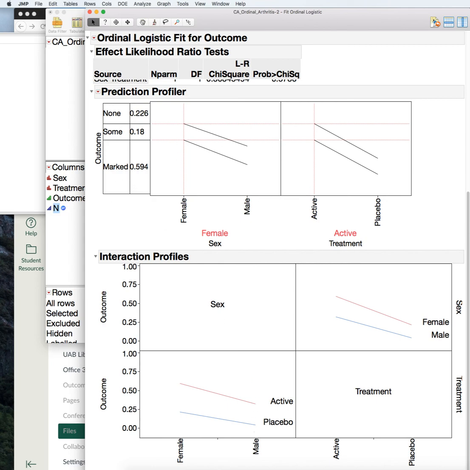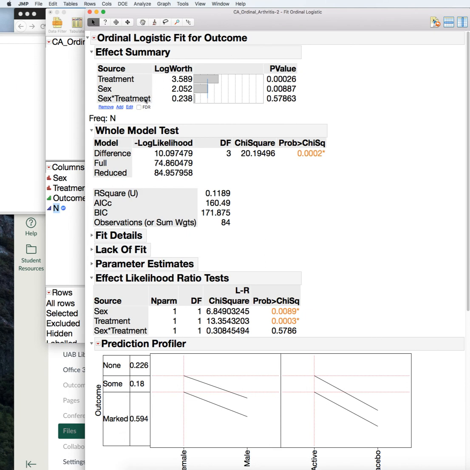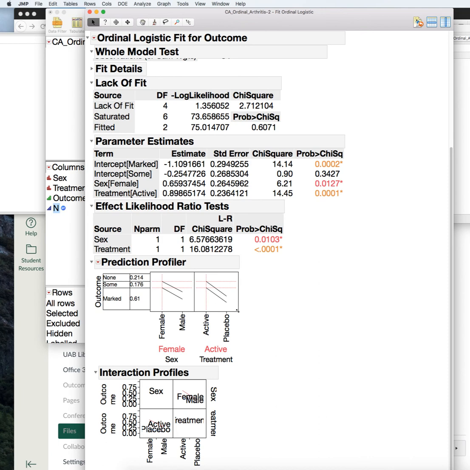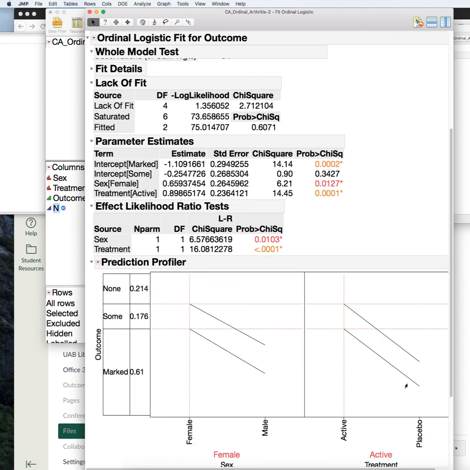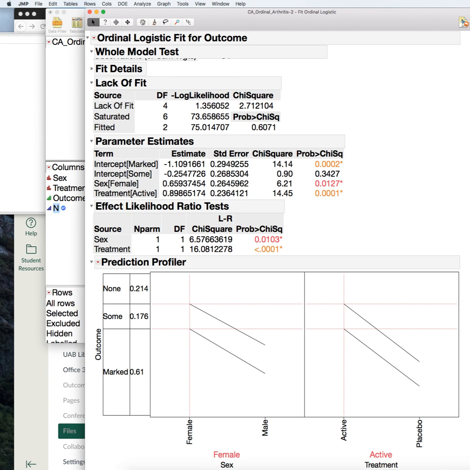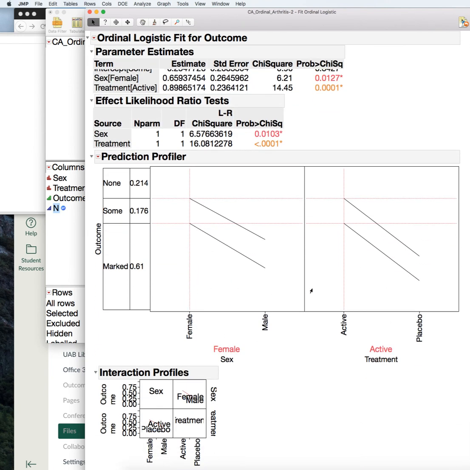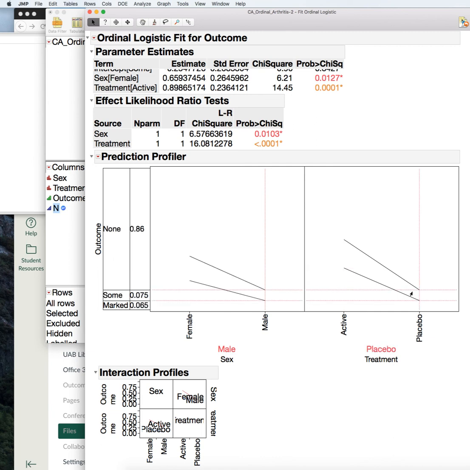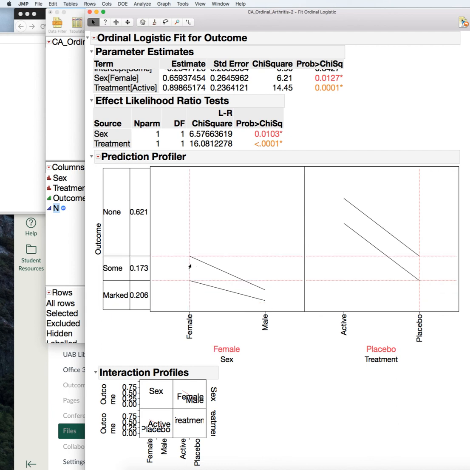You could then remove the interaction if you wanted to. Click on sex by treatment up here in the effect summary and click remove. And then you could go on to interpret the results. So since we don't need the interaction profiler, we could look at the regular profiler and it will tell you females active, these are the predicted proportions of the outcomes. For males active, those are the predicted proportions. For males placebo, those are the predicted proportions. And for female placebo, those are the predicted proportions.